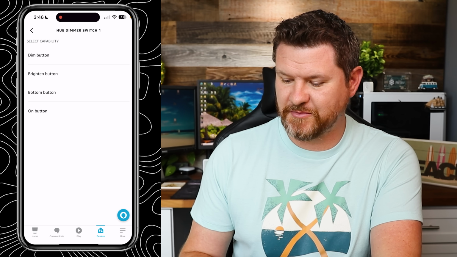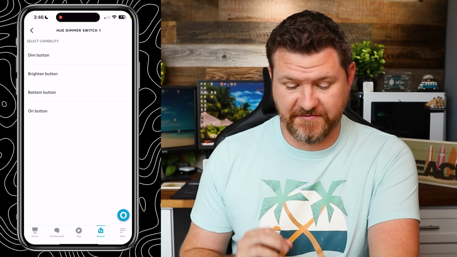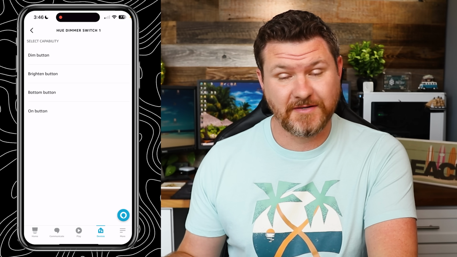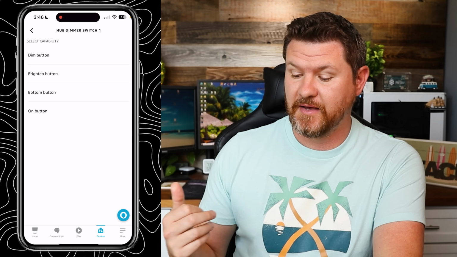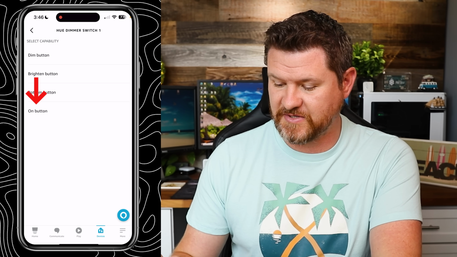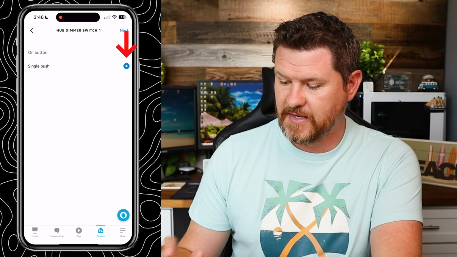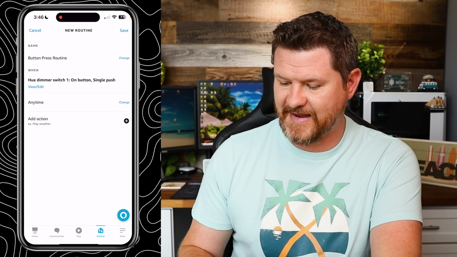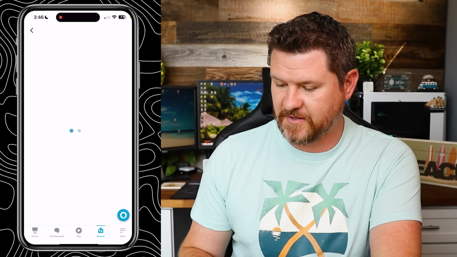Select my Hue Dimmer switch again, and then I've got my 4 different options here. So we've got our dimming button, our brightening button, our bottom button, and the on button. So any one of these I can set up with different routines. I'm gonna go ahead and click on the on button. We'll say a single push on there, click on next, and then the action that I want it to do, I'm gonna click on the plus sign.